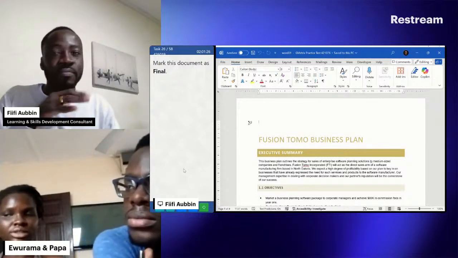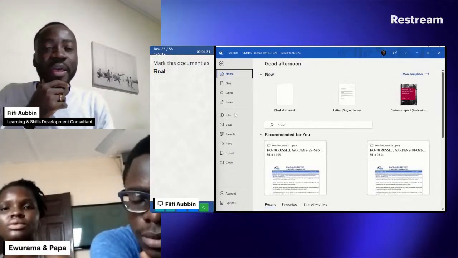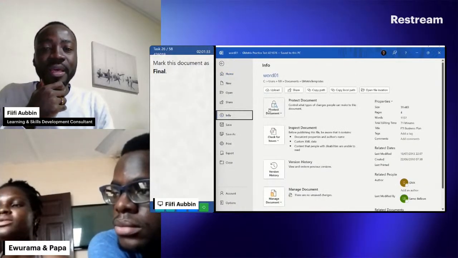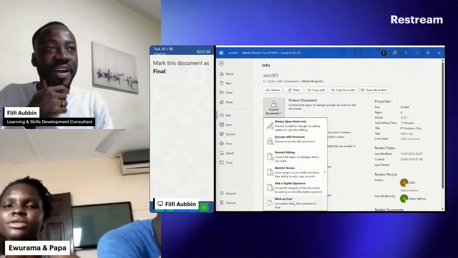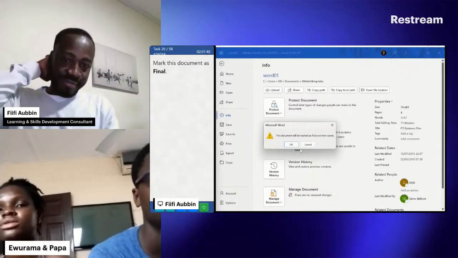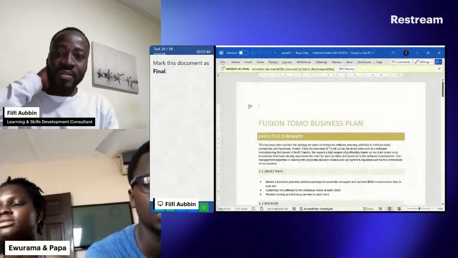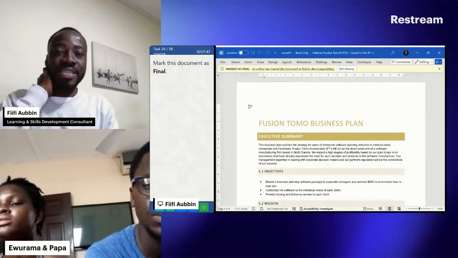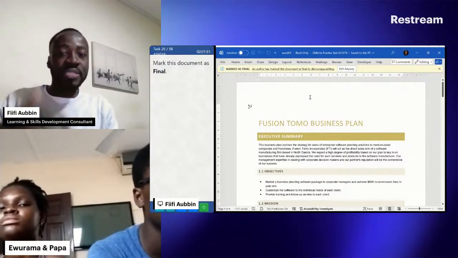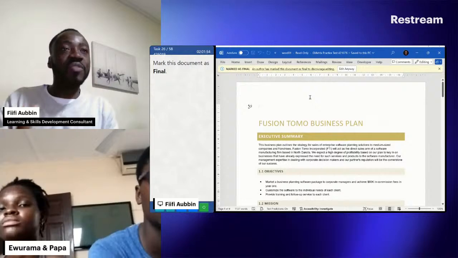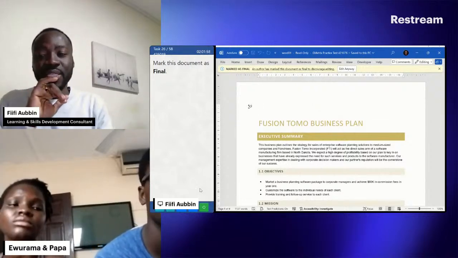You go to the File tab, then Info, then click on Protect Document. The last one: Mark as Final. That is it. When you go back, you see it's been marked as final. You can decide to edit it anyway. So this tells people who are opening it that this is the final version, but if you want to edit, you can go ahead. Does that make sense?